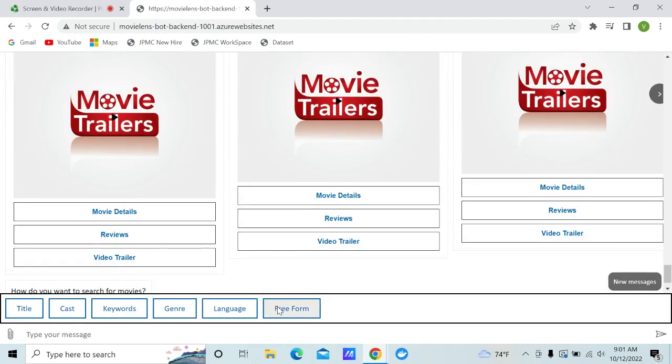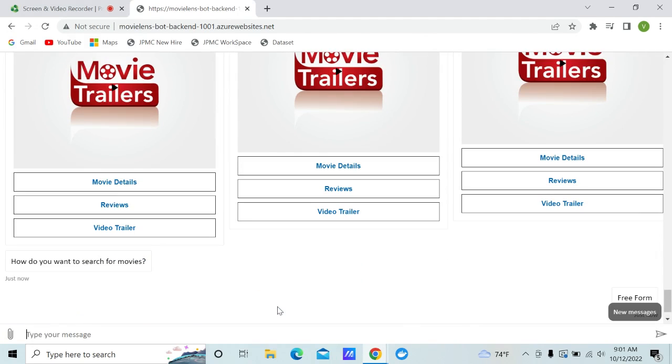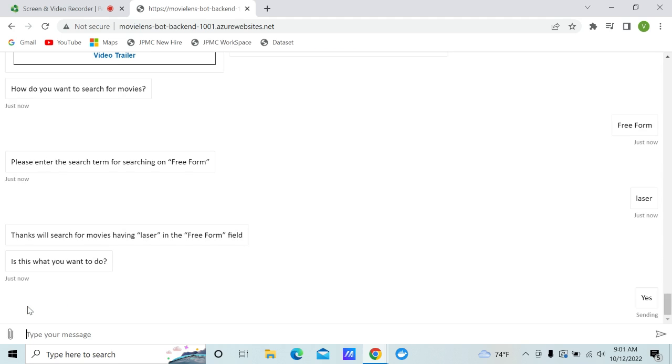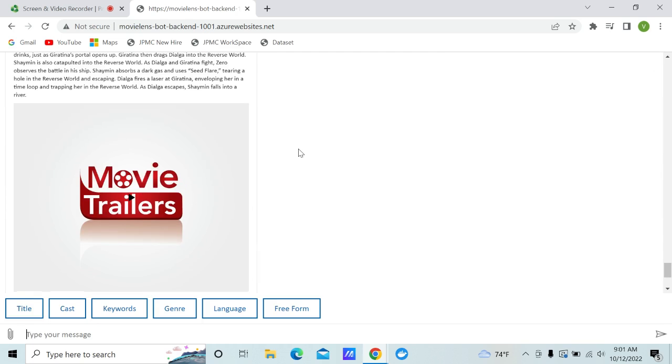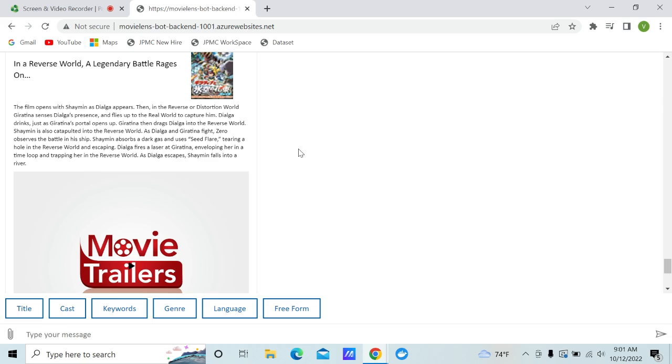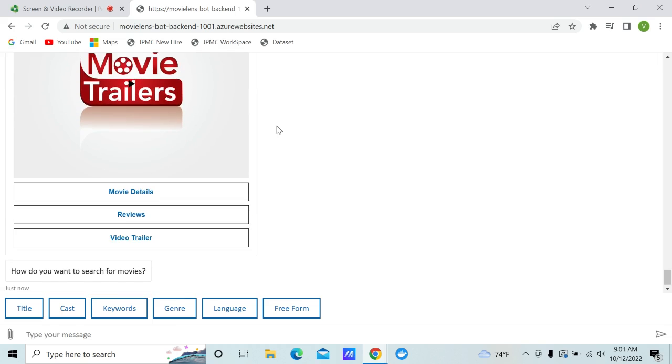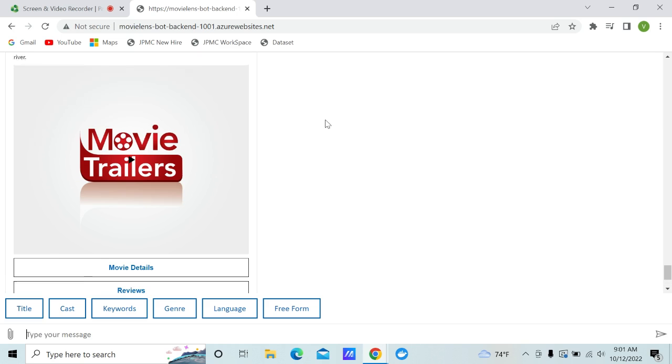And then I just added this free form. Free form will basically allow you to type in whatever. Maybe you can say laser or something like that, and it's going to look for the word laser. Maybe we don't find anything, but yeah, you did find one movie. You can see here it's laser, it makes sense, right? Some Pokemon, makes sense, right? So yeah, that is pretty much a quick demo of the MovieLens backend and how the bot works.